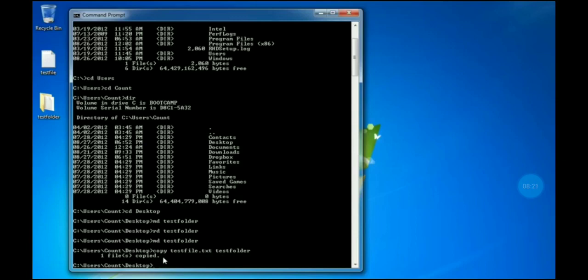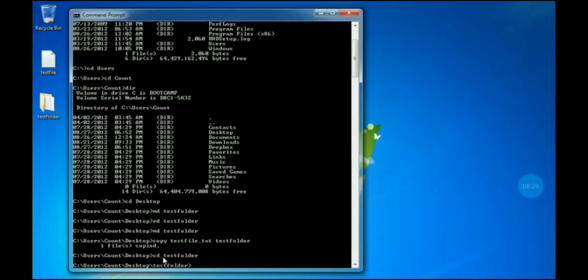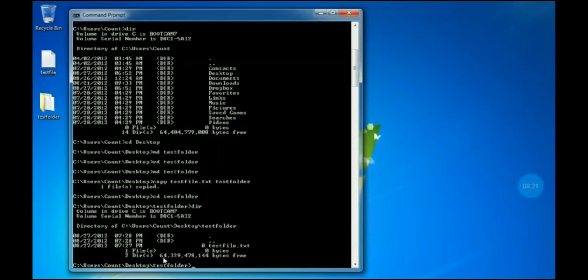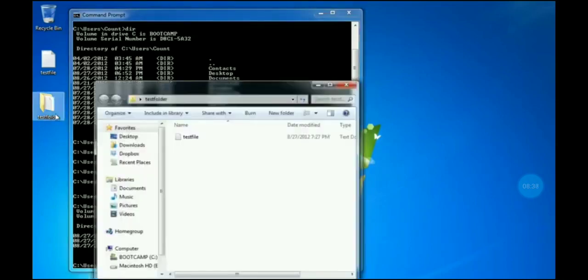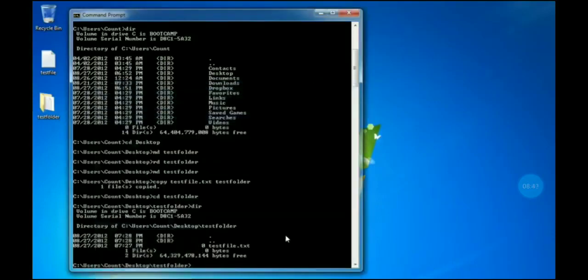Okay, so how to check? Now I am moving to the testfolder. Okay, see the directory, and check whether any directories or files are there. See, two directories are there and one file is there. So what is the name of the file? Then I'm checking and see, yes, it is already copied in the testfolder.